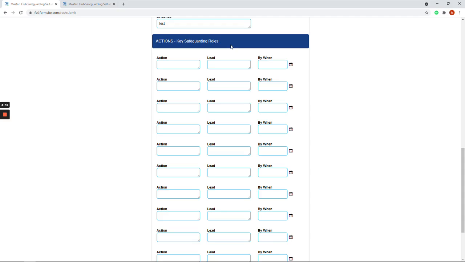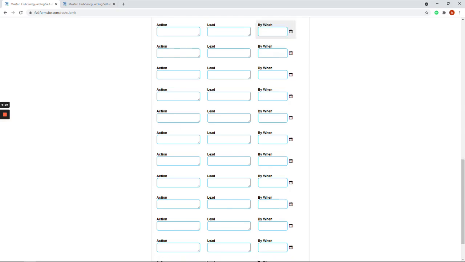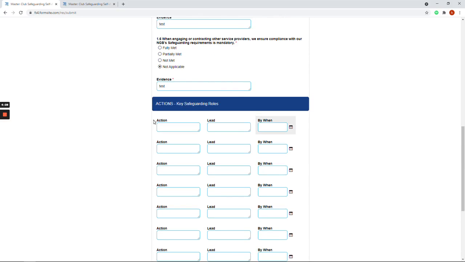So as a club, if you have identified any actions which you will need to implement as a club in order to strengthen or further adhere to your safeguarding requirements, you can identify that action here in this box, nominate a lead person to deliver on it, and also input the date by which you will have achieved it. Again, this is an optional section. You can enter one action or you can enter 10. It's completely up to you as a club, depending on how you've answered the questions and what you have identified in your self-assessment.